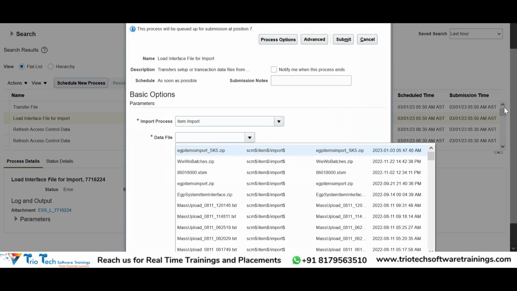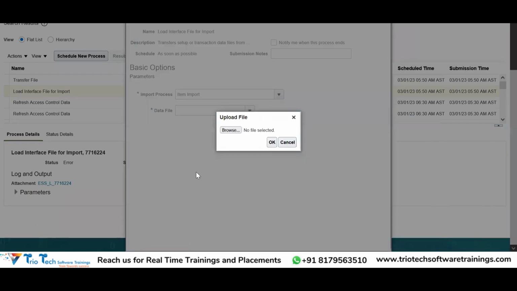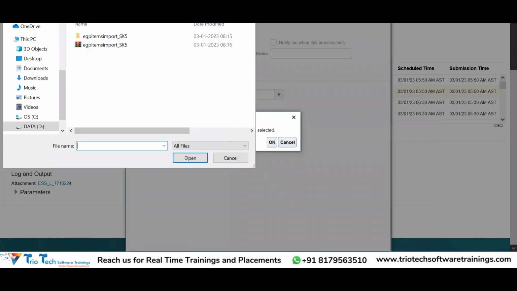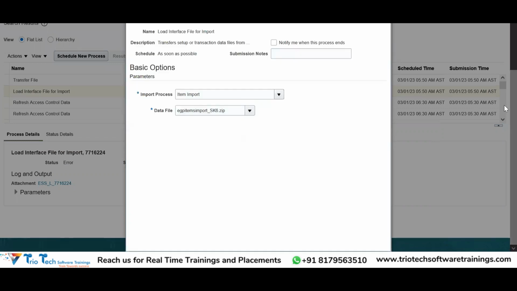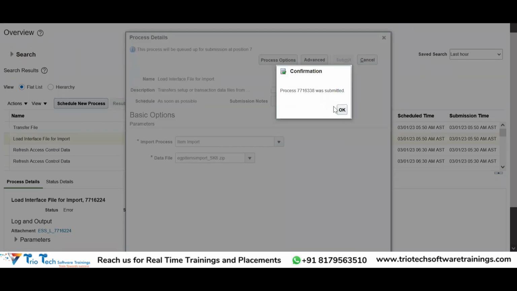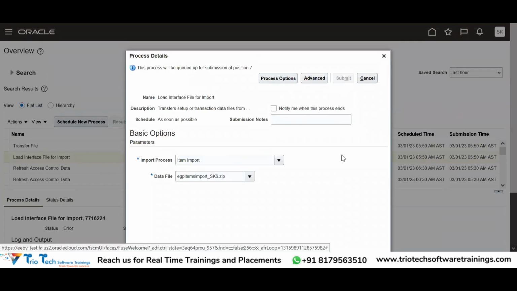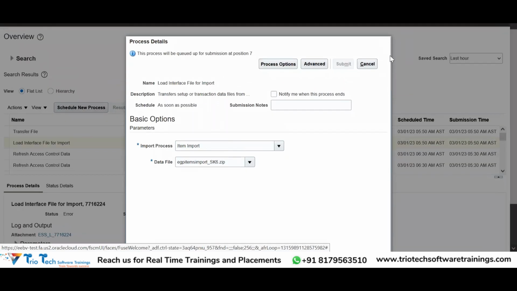As we discussed, there are two ways. Either you put it in the UCM, when you upload to UCM, it will show in the first. Otherwise, you see there is another option, upload a new file. Just click on the browse it from the local. I will go to this folder, and this is my latest file, 832. This is a generated CSV zip file. Just click on open, click on OK, and submit. Make a note of the process number. It's 338. Just click on OK. Okay. Just come out of this window.